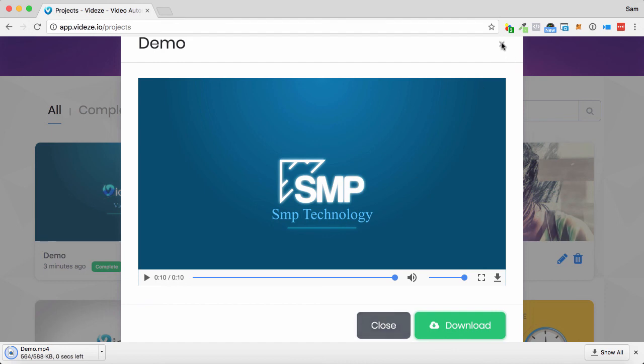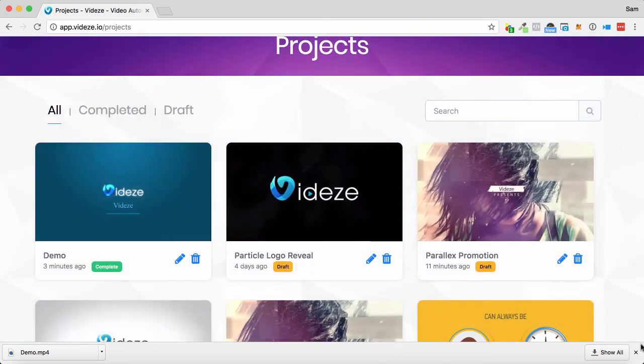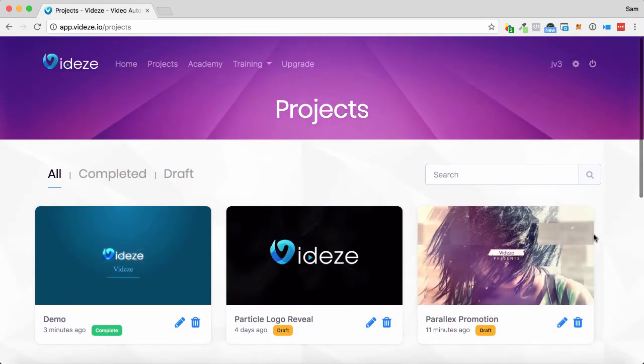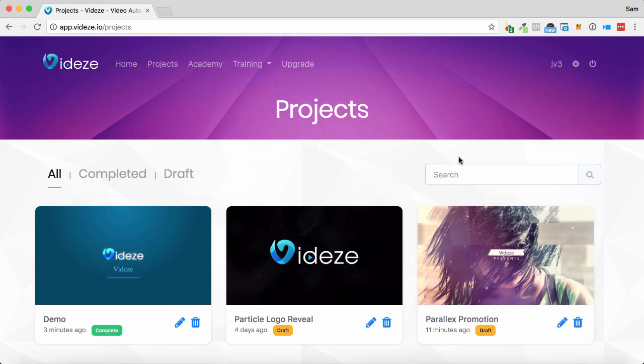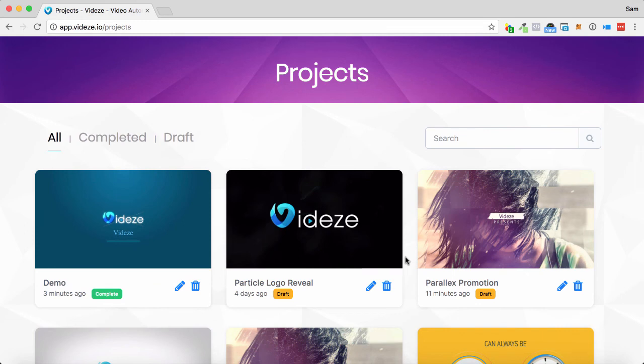So there's a huge selection of what you can do with VidEze. It's all completely hosted, all very, very simple, all done within the browser. No need for any fancy software on your computer. It includes all the training as well. You've got video training guides, everything you need to do. There's template clubs to be able to get even more and more of these as well.